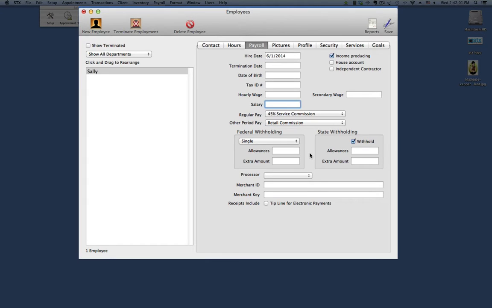If the employee is listed as a booth renter and has their own Tempus credit card processing account, enter their merchant ID and merchant key below. If they are accepting tips on their credit card transactions, check the tip line for the electronic payments box.